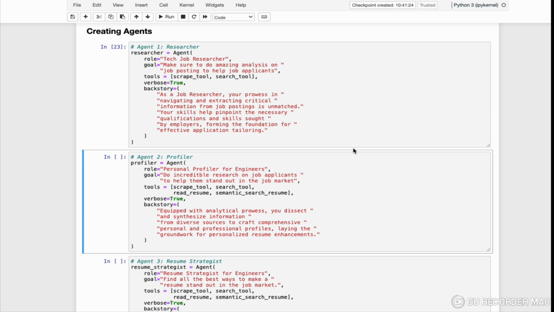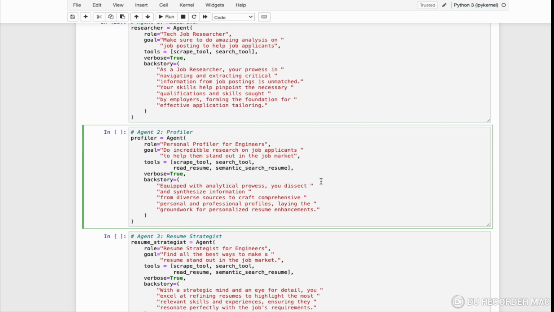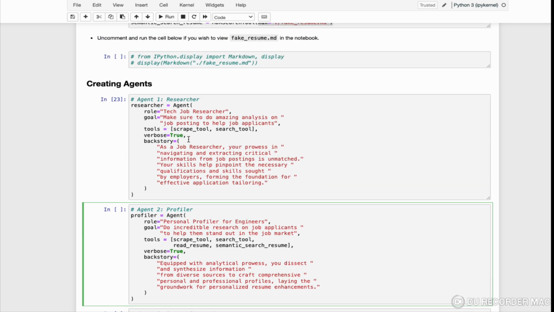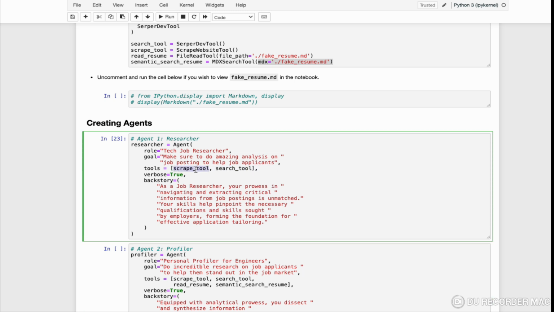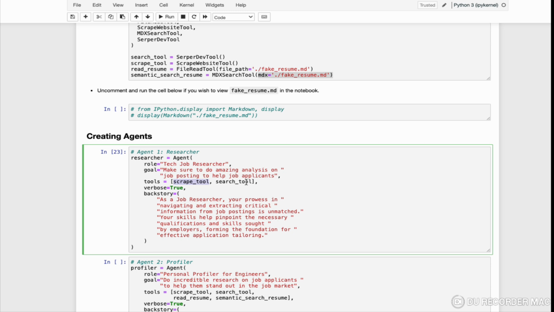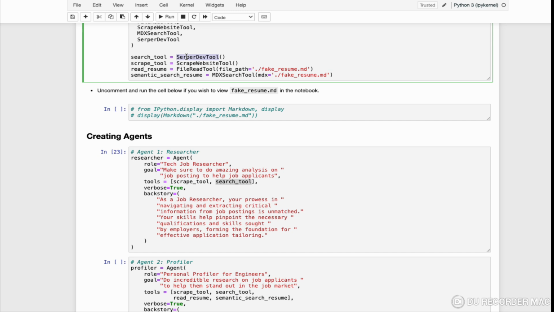Agent 2 is the profiler, and the goal is to research the job applicants to help them stand out in the job market. And you can see, like in the first case, what kind of tools we have given the agent access to. One is a scrape tool which goes on the internet, and the search tool is Google search. Serper is for doing a search on Google, and the scrape website tool is to visit a particular website and get information out of it.